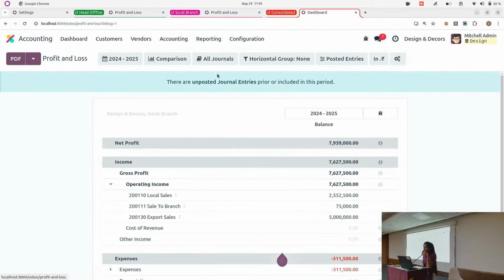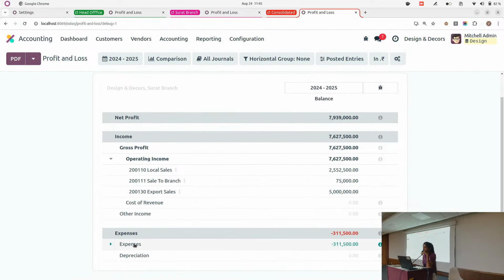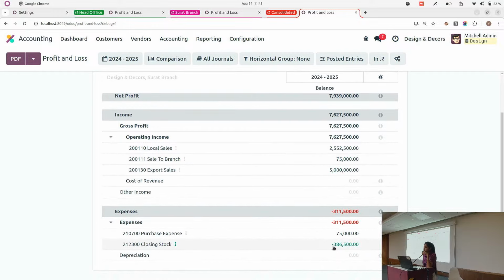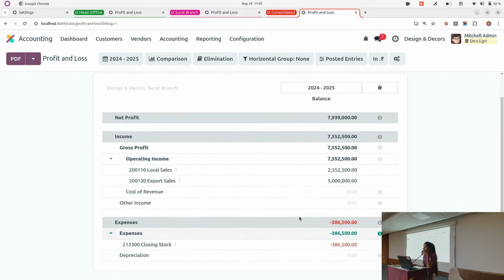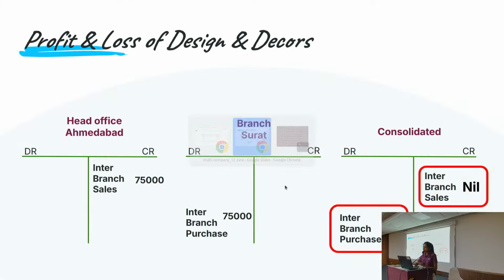And let's go to the profit and loss account. Here also a sale to branch and a purchase from head office is appearing. As I said, in just one click you can eliminate this. Yes, you just have to select your elimination as a general group. You will find that these transactions are eliminated easily. So this is how Odoo helps you in the elimination of your transactions. Even though there are 100 transactions, 1000 transactions, it doesn't matter.